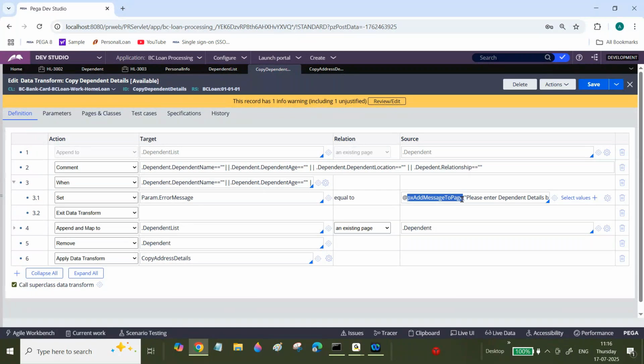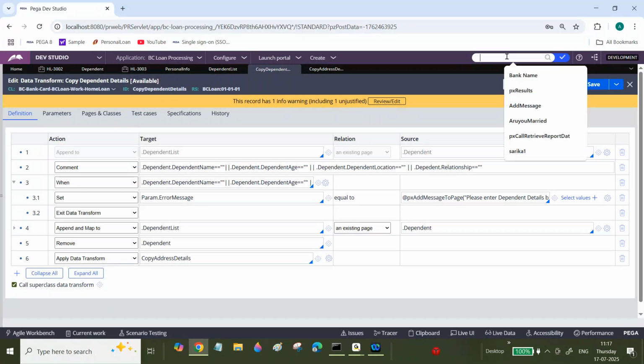See, whatever your functions are going to return, where is that value available? This function is going to return some value or not? What is it returning? True or false, or a string value. That is the error message. That message we are setting here, and then it is displaying. You can open this function. It is setting into your primary page level.